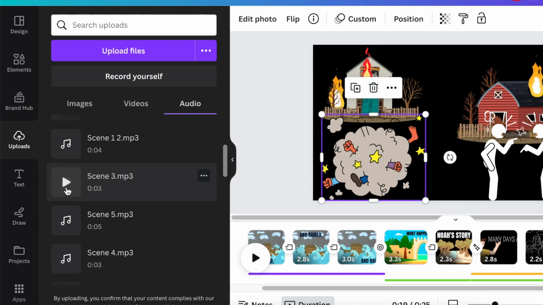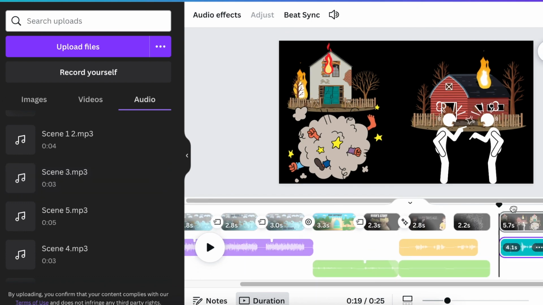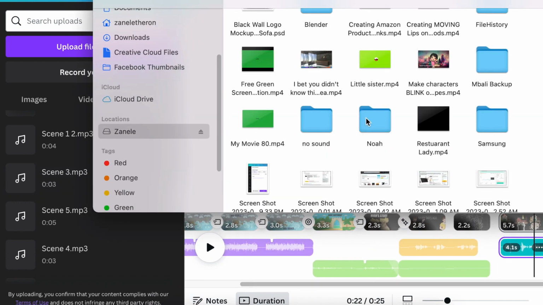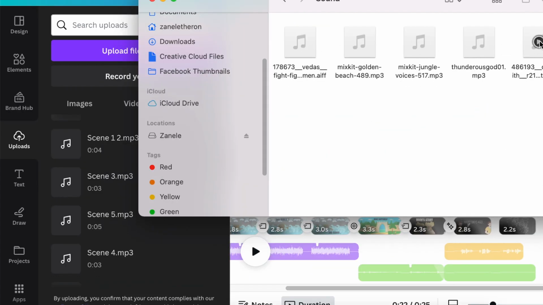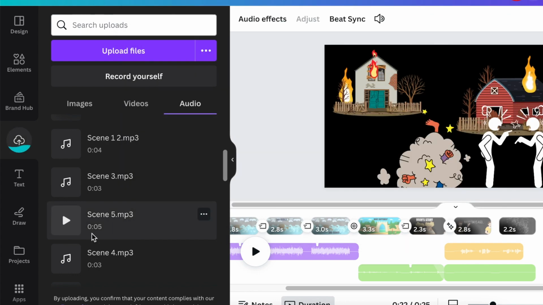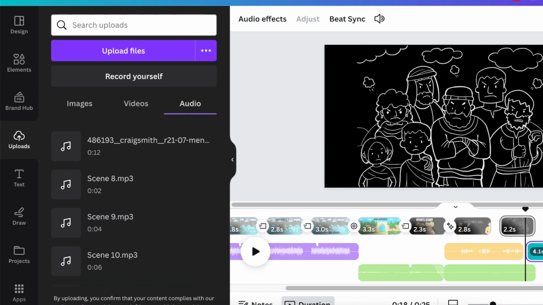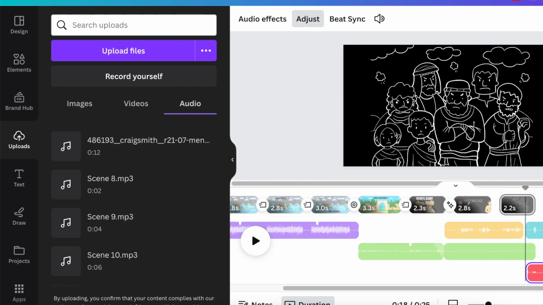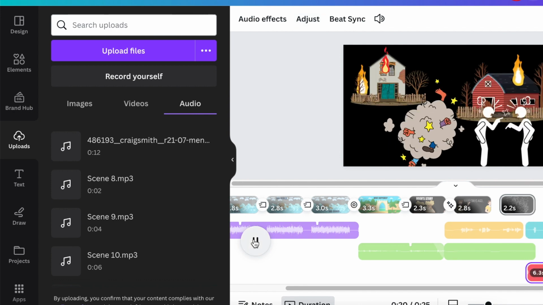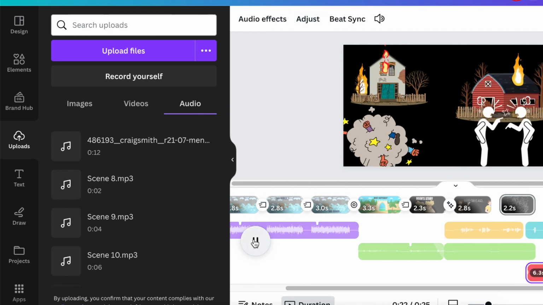Next we add audio. They were wicked, violent, and mistreated each other.